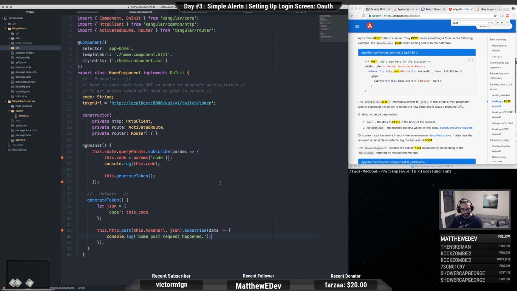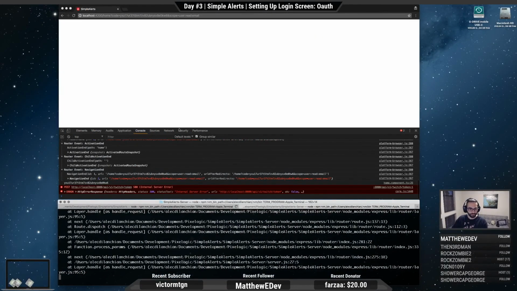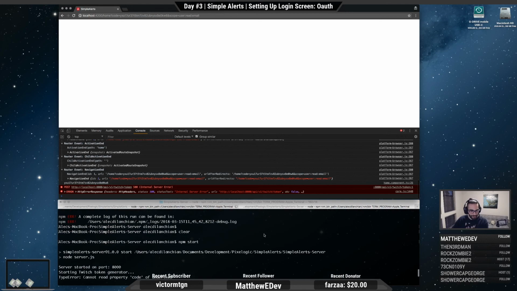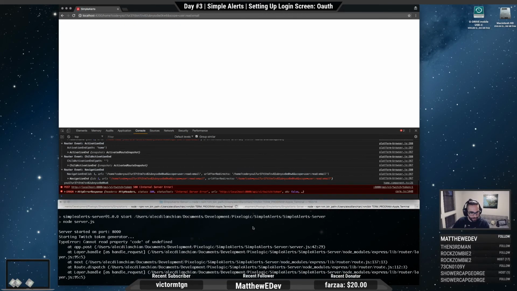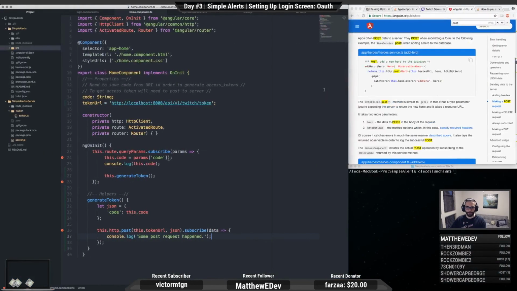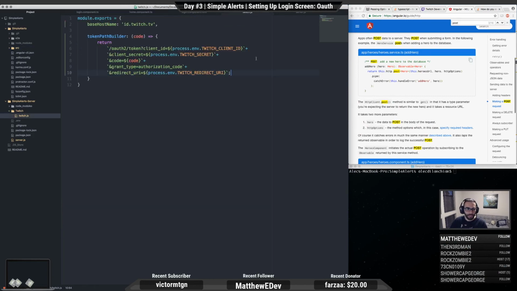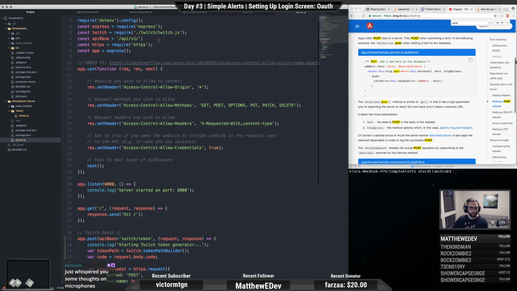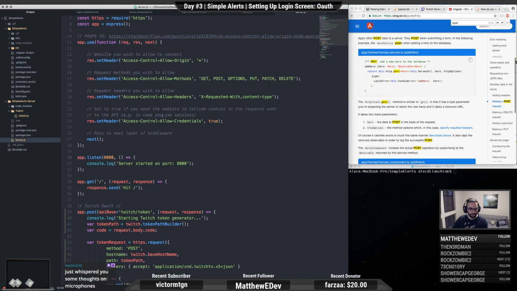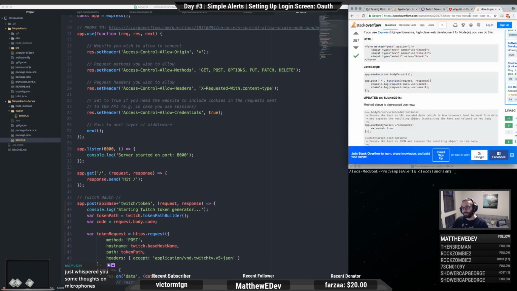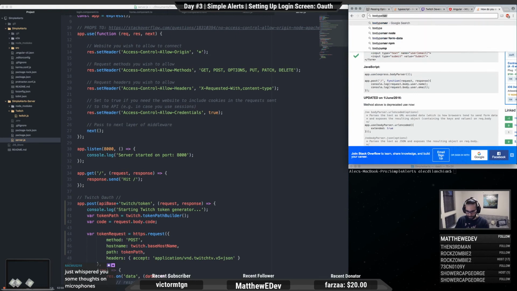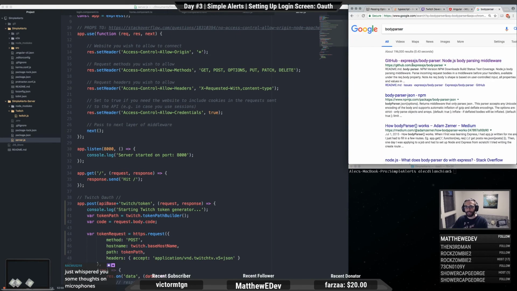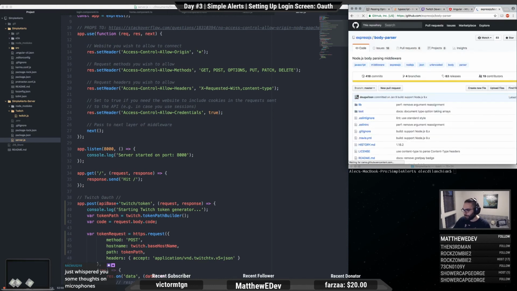Alrighty. Let's try this. Hey, cool. So it went through this time. Now we're just getting a little error. Cannot read property code of undefined. Okay, this is where the middleware stuff comes in, right? It's, what is it, body parser? That's what I need to use. Body parser, I believe. Oh, I think I downloaded it, but I never actually put it in there.